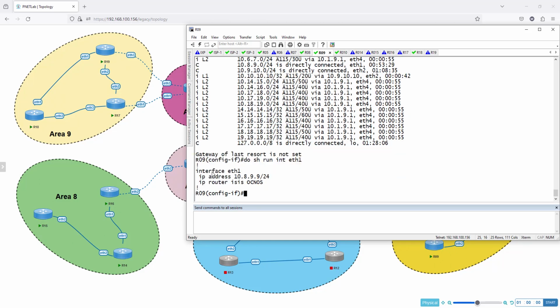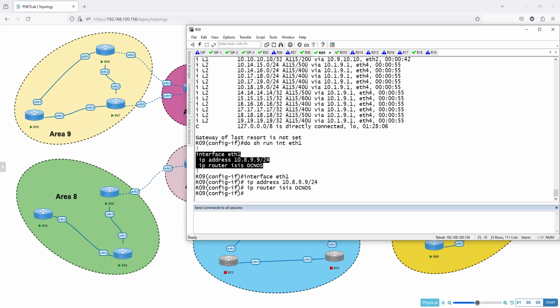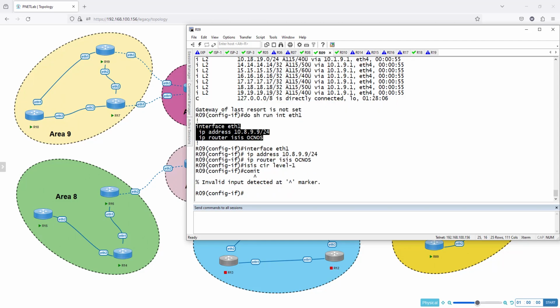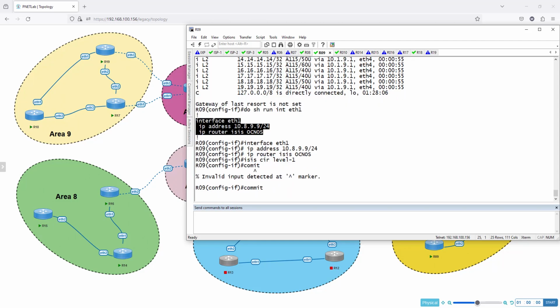It doesn't say anything about the type of neighborship, but I'm going to do this. I'm going to say ISIS circuit type is level-1. I'm going to commit it. Okay, so let's check to see what we have here.